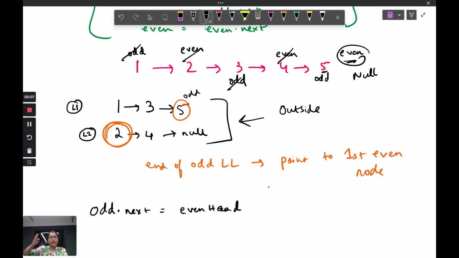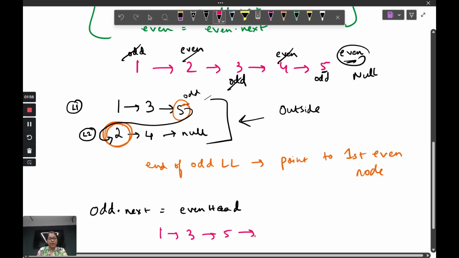Now your even head is going to give you the reference of where it should point. So now if I say odd.next equal to even head, 5 will be pointing to 2. So if that happens, my result is 1, 3, 5. 5 is pointing to 2, 2 is pointing to 4, and 4 is pointing to null. This is my final output.